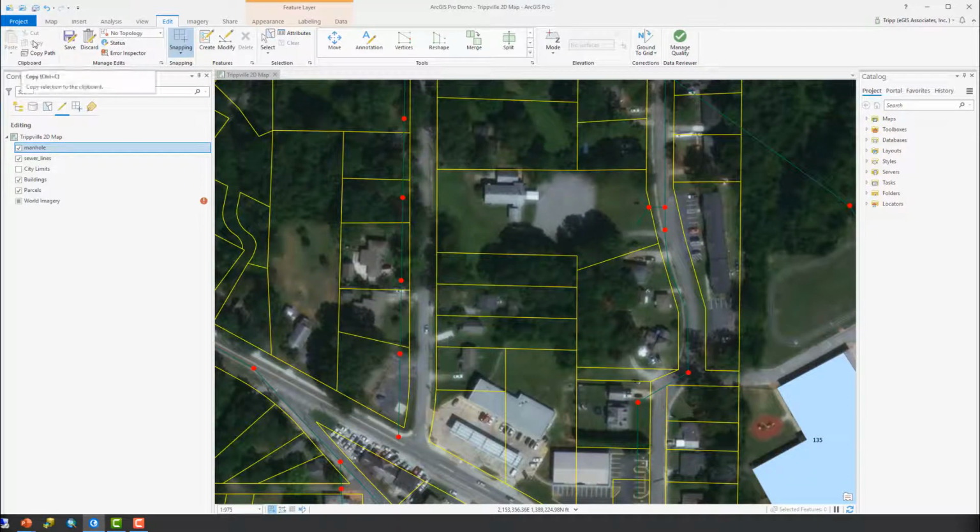So I can copy a feature from, say, a CAD file and actually paste it into one of my editable feature classes, or I can copy a value out of one cell in a table and paste it into another cell in a table. So again, standard Windows functionality. Now under the manage edit groups, this is where we get in.